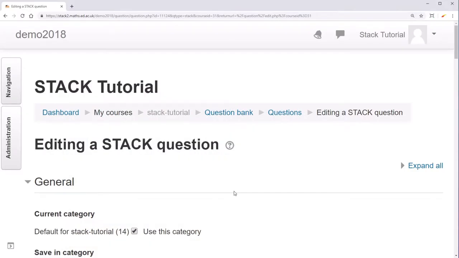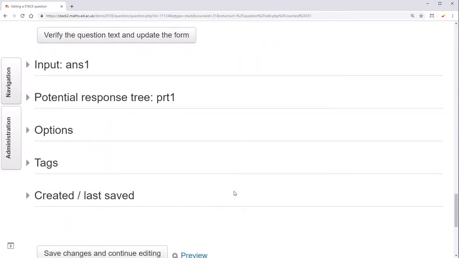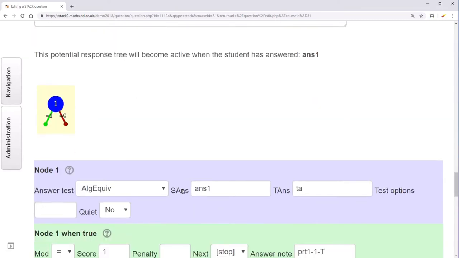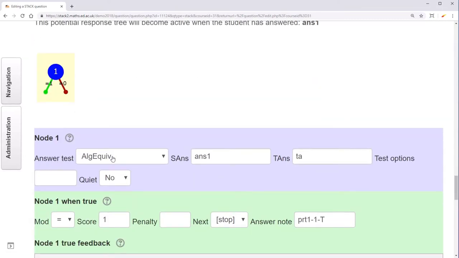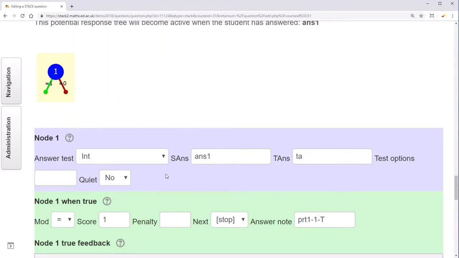To fix this, go back into editing your Stack question and scroll down to potential response tree. We'll use a better answer test, in particular, Int. This also tests for algebraic equivalence between ans1 and TA. However, it accepts any variable name for the constant of integration. It also gives automatic feedback if the student, for example, forgot to include a constant of integration, or accidentally differentiated instead.